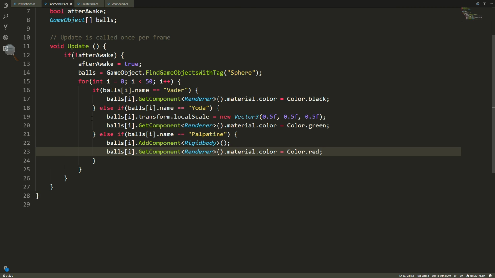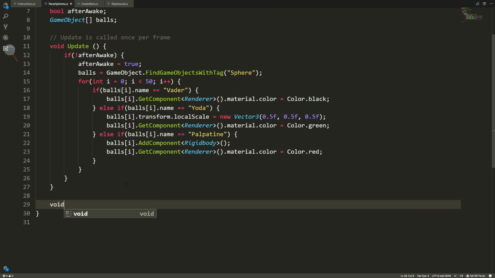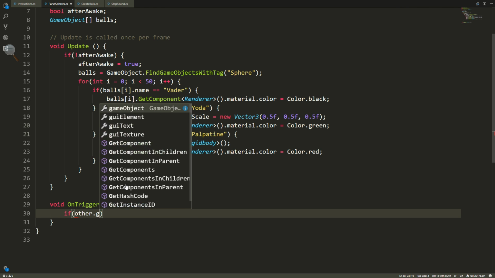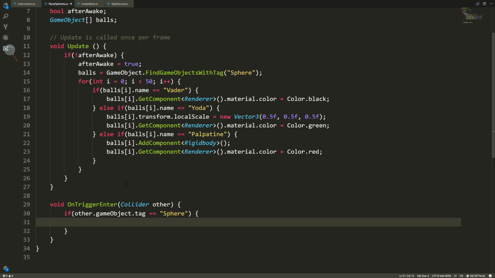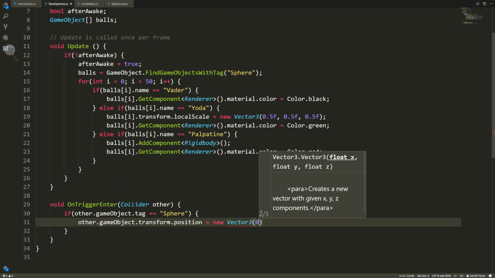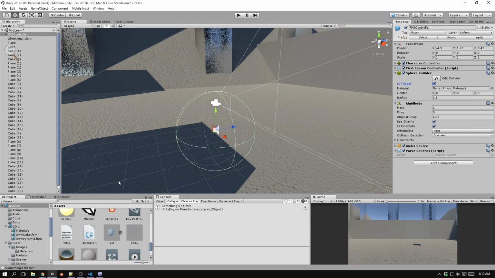And we need to go back to this script here. void OnTriggerEnter(Collider other). If other.gameObject.tag is equal to sphere, other.gameObject. So that's a reference to the GameObject, transform.position. I know it seems really long, but we're just making our way to the right thing. Is equal to new Vector3. Let's say, well, let's just find out where I want to put it.